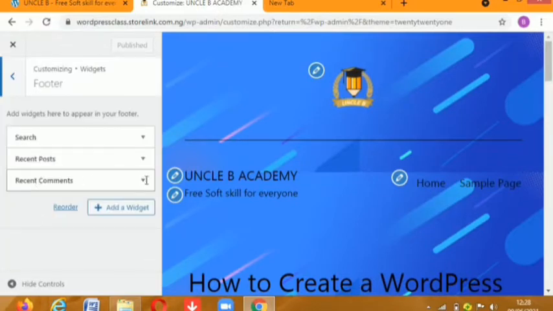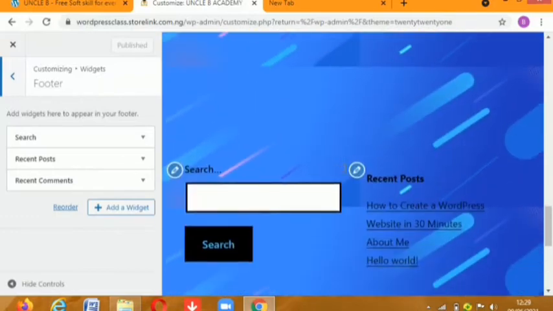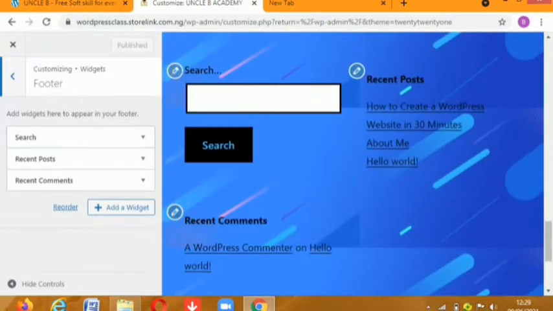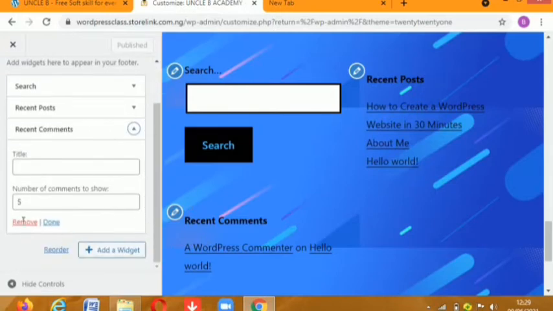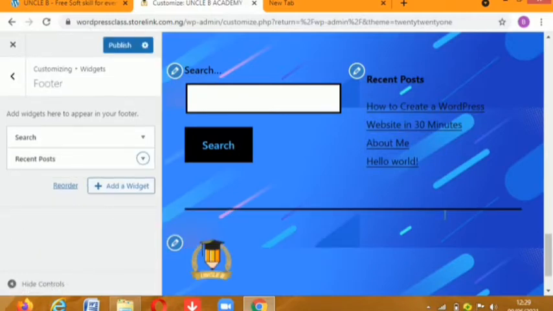Widgets are those things that you see after, maybe at the right of the page or down. In this case, we are having it down. Look at this place, you see search. We have recent posts, and we have recent comments. So I see this recent comment, I don't think it is necessary. We'll remove it. Click on that. Remove. It's not necessary. We don't really need to display recent comment. So you can see it's gone.